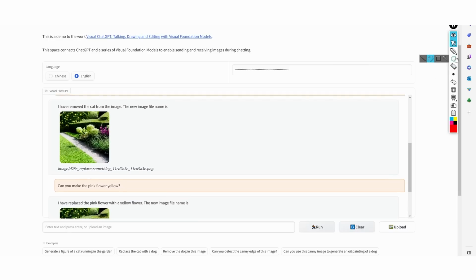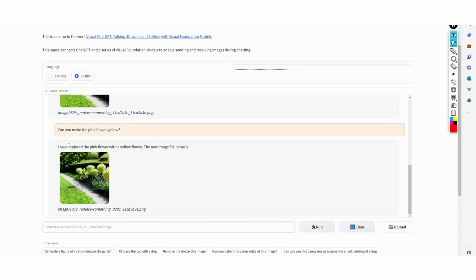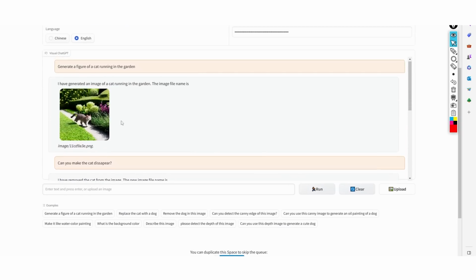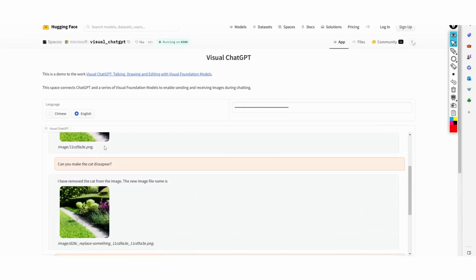Then of course I can see that there are flowers on the side right here, and I was like, these are bright pink flowers or purple flowers. And I was like, okay, can you make the pink flower yellow? And it says, I have replaced the pink flower with a yellow flower. The new file name is yada yada yada. Now of course this definitely does seem to be working, but I wonder if Microsoft is even going to upgrade this kind of paper, because I think this is just a kind of demo.